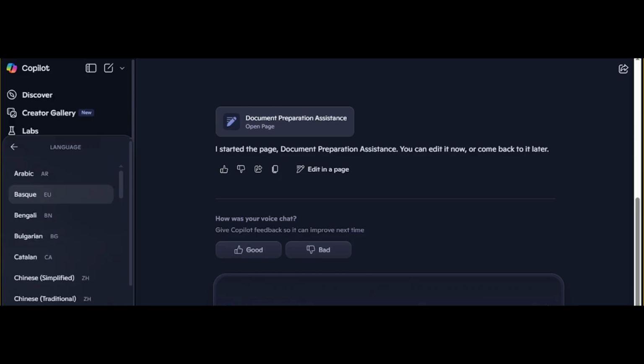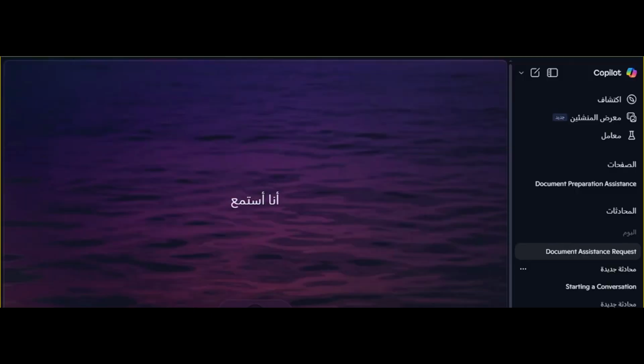Once ready, click Export and Copilot will generate a downloadable PDF with timestamps and formatting intact. Save it to your preferred folder or share it directly via email or cloud storage.